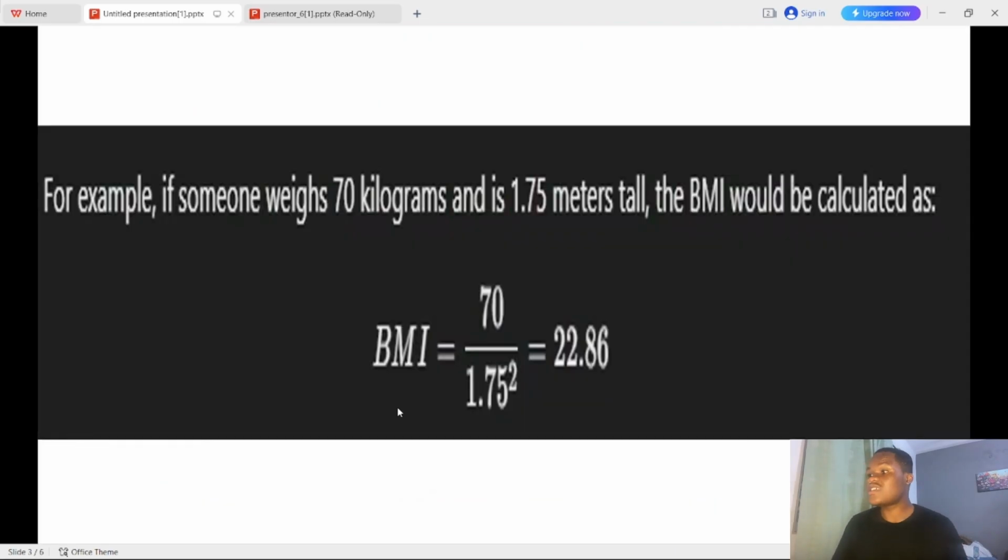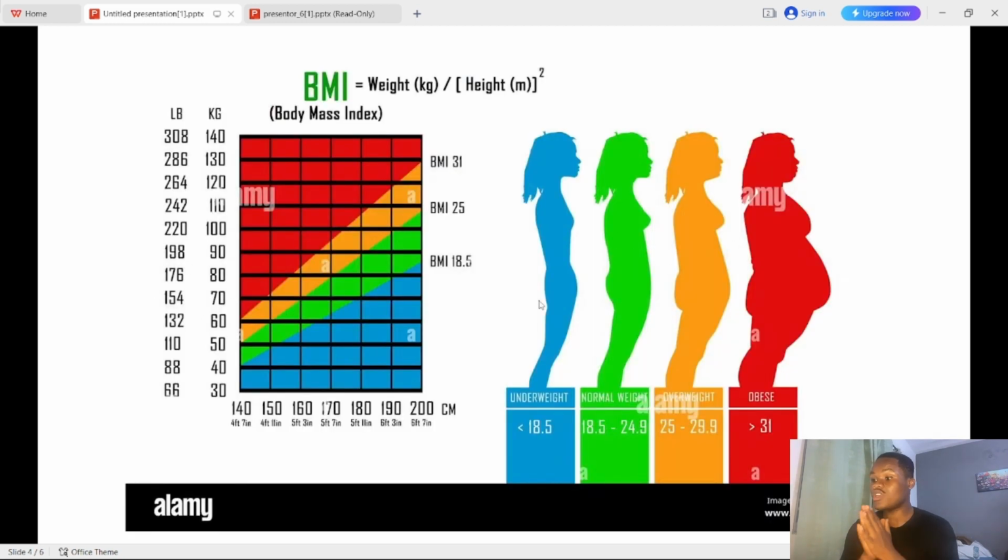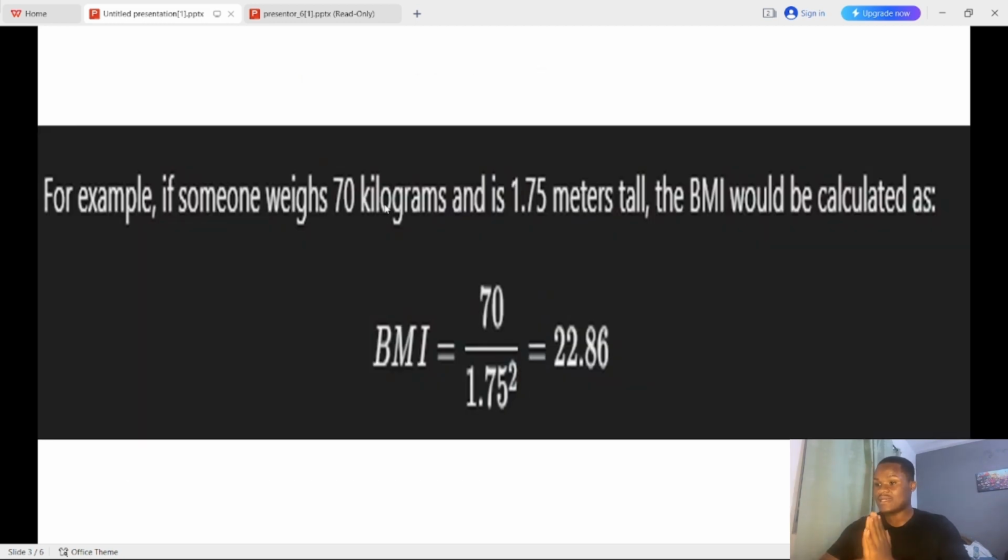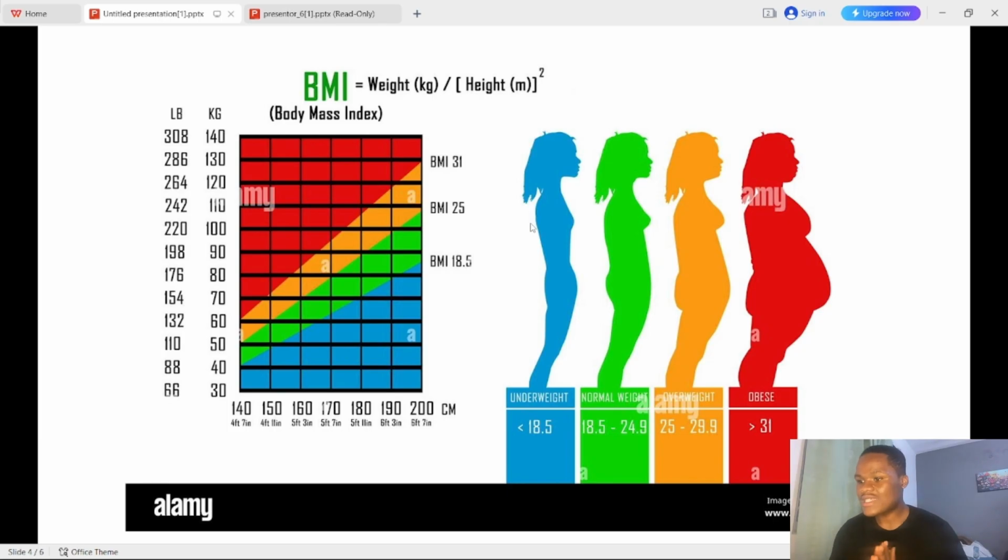If the weight is 70 kilograms and the height is 1.75 meters tall, the BMI will be calculated as the weight over the height squared. That will be 70 over 1.75 squared, which is 22.86. Yes, so that will be the answer. To calculate one's body mass index, you just have to find the height and the weight of the person, and you divide them. BMI categories are typically divided into: 1, underweight; 2, normal weight; 3, overweight; and the last is obesity.